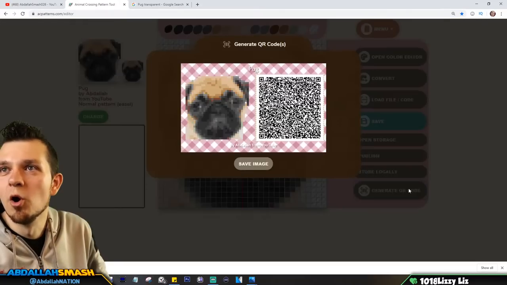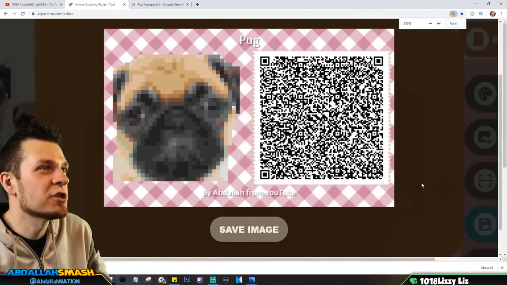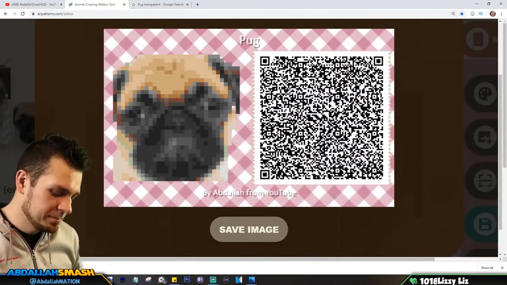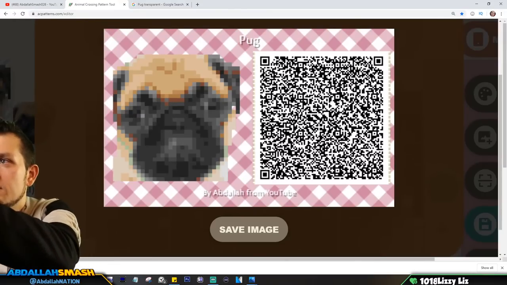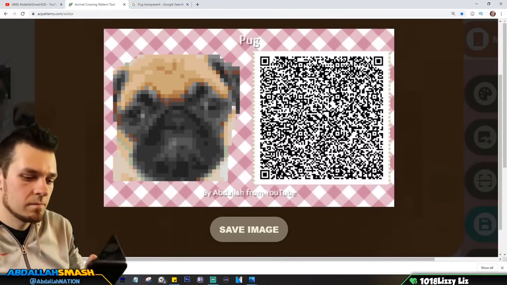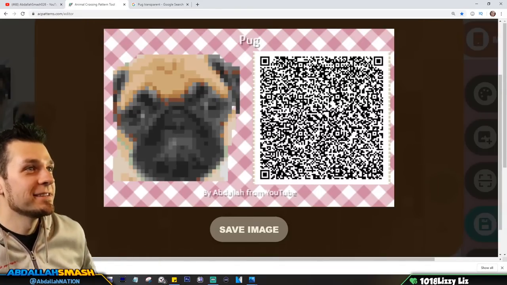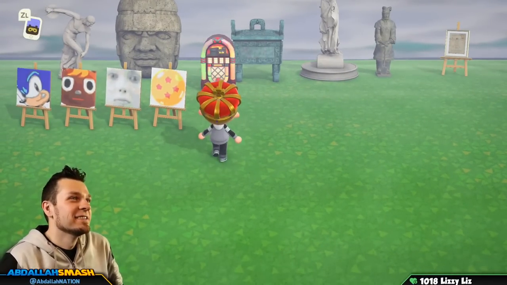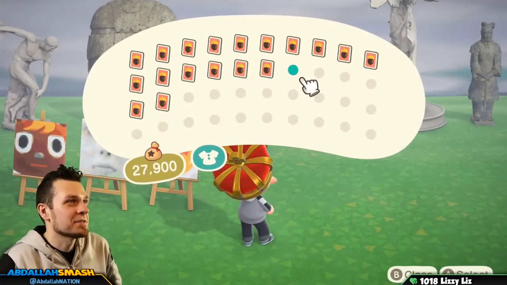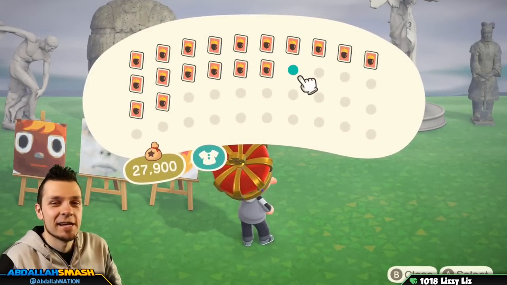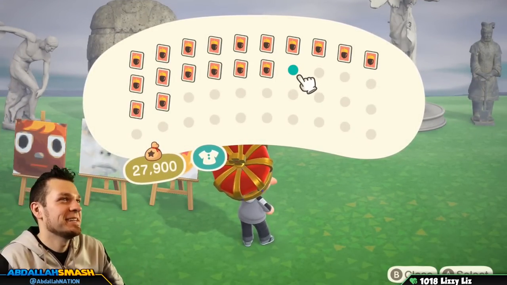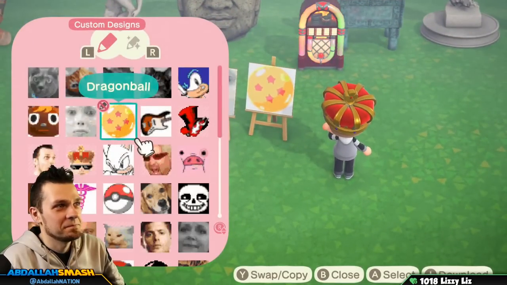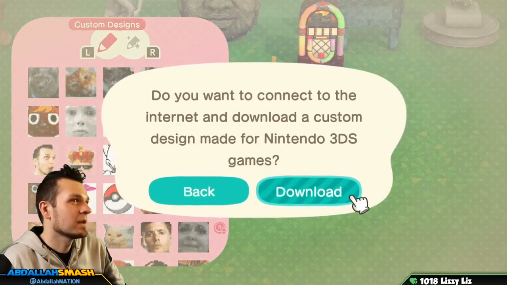Generate QR code. Boom. All right, Pugzilla. This is generic pug number 19. All right, let's get this pug in the game. All right, pug is here. That looks good. Oh my gosh. Wow, I can't wait to walk past all of these QR codes at the end. We're just gonna do a little pan and see every single one of them. Just what you guys come up with.